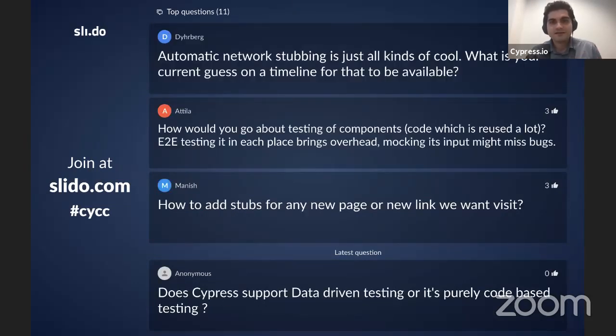Automatic network stubbing is just all kinds of cool. I completely agree. What is your current guess on a timeline for that to be available? Well, I can't share a time frame at this time, but it is currently being worked on as we speak. Please check out that roadmap I mentioned earlier that we will be releasing next week. And you can actually give us feedback on that roadmap site too. So please share your thoughts there as well.